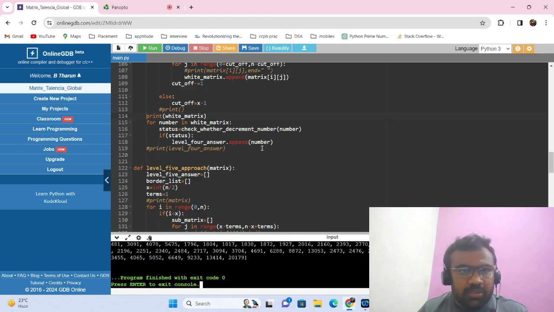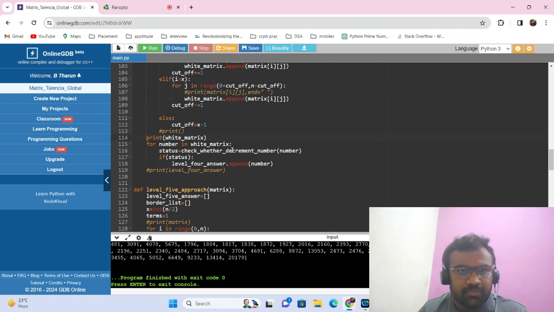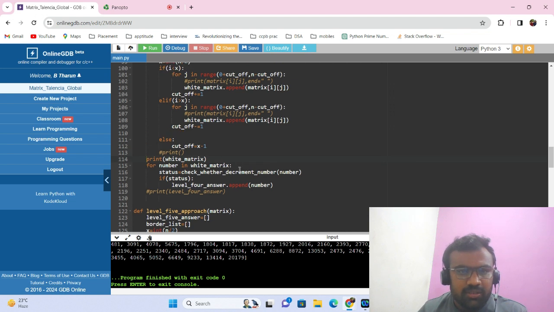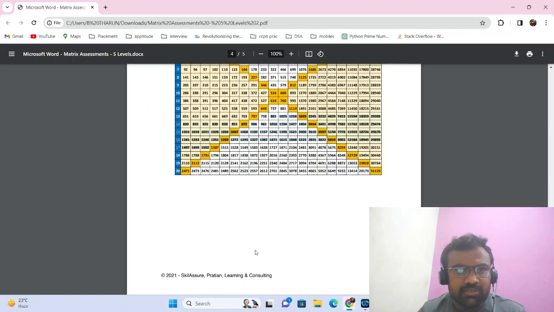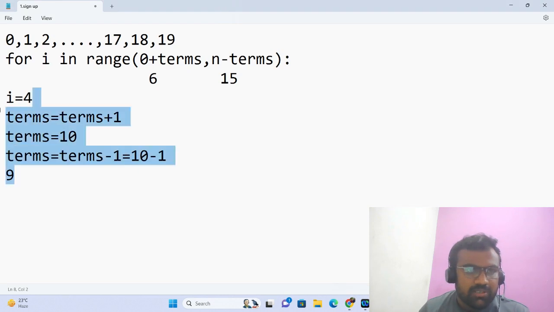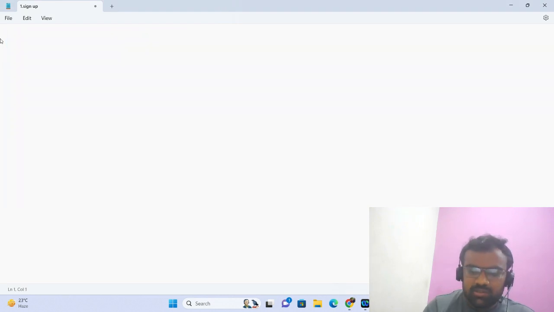Based on this, the same idea applies. Here the decrement should be checked, as if a number is decreasing continuously, like 5, 4, 3, 2. Here 4 is less than 5, 3 is less than 4, 2 is less than 3. So this is a decrement number. So it should be selected.